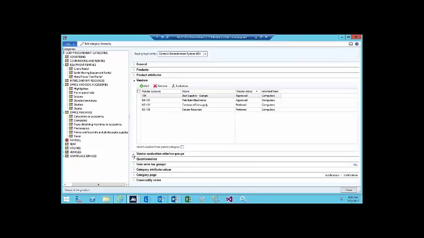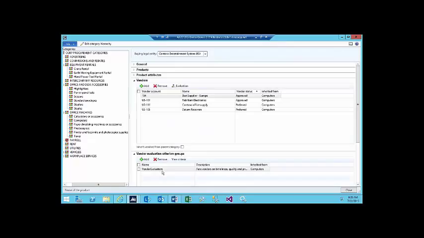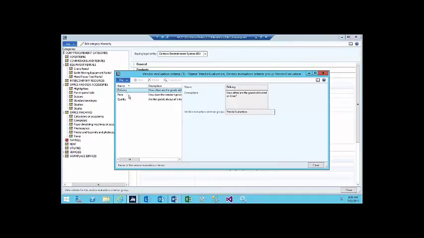And if I want to, I can also add what's called a vendor evaluation group, which allows users to evaluate vendors. So, for example, I've created this. You can see, I'll show you the criteria here. I've set up this evaluation group based on delivery, price, and quality. And I've set that up separately. I don't really have time to show you how to set that up.